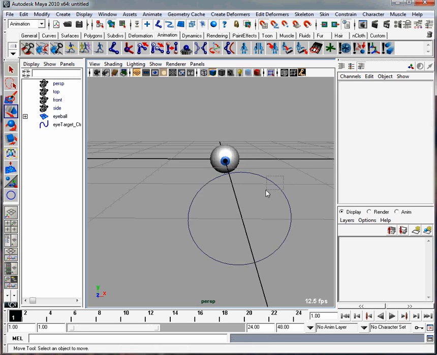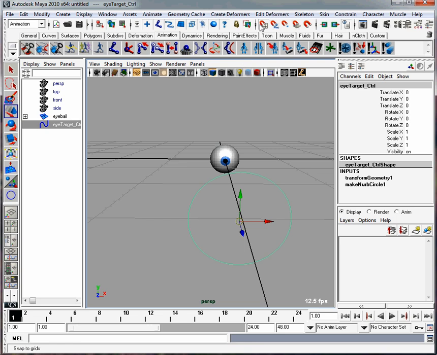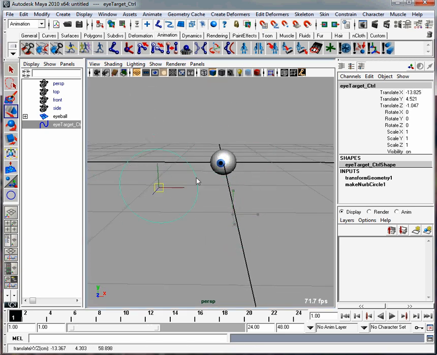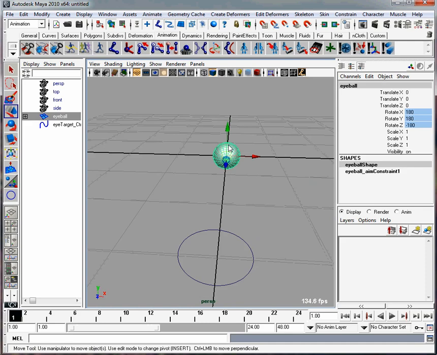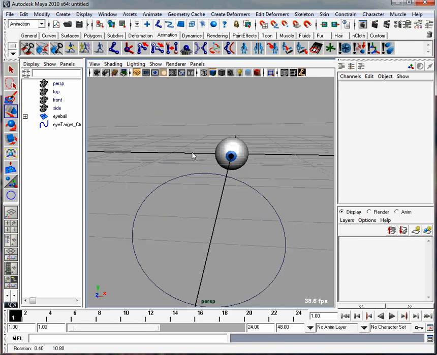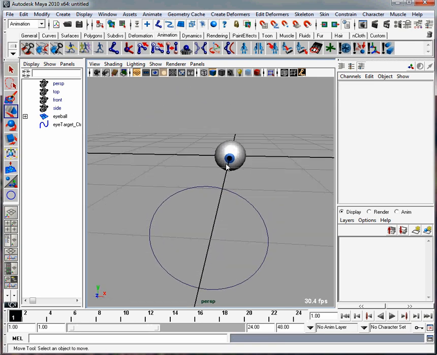I'm going to select the controller now, and as you translate it around, you'll see that the eye follows it. Also, when you move the eye, it will always be following the controller. That's a simple way to have an eye follow a controller. You can also have two eyes. Most characters have two eyes, so you could have two eyes follow the same controller.